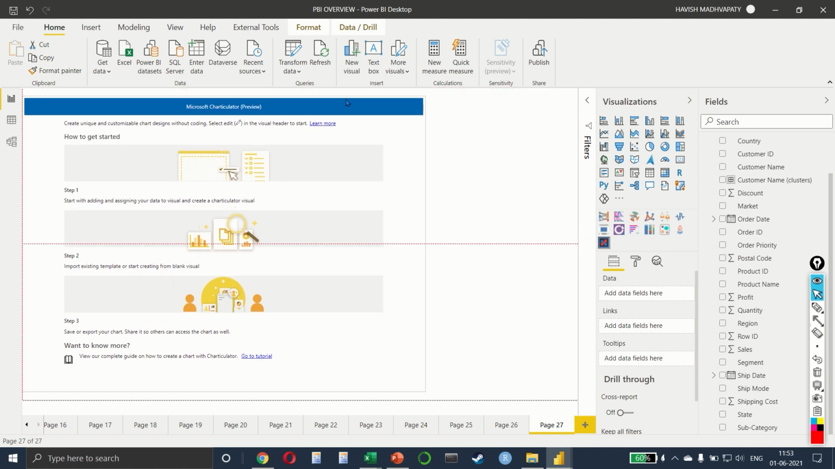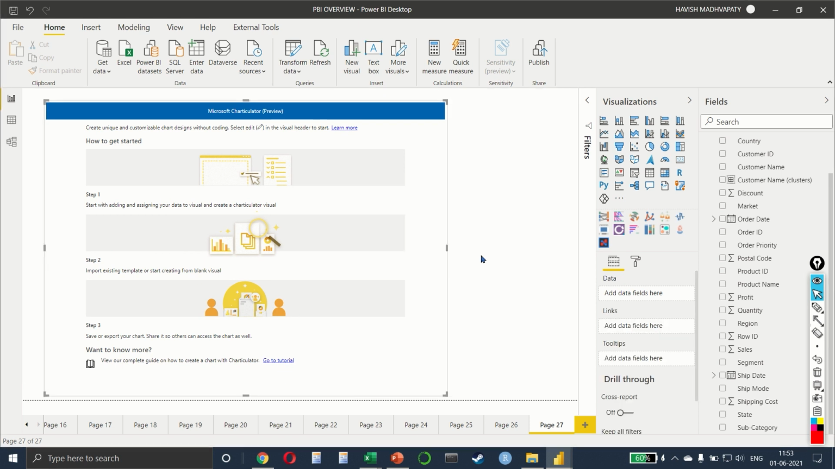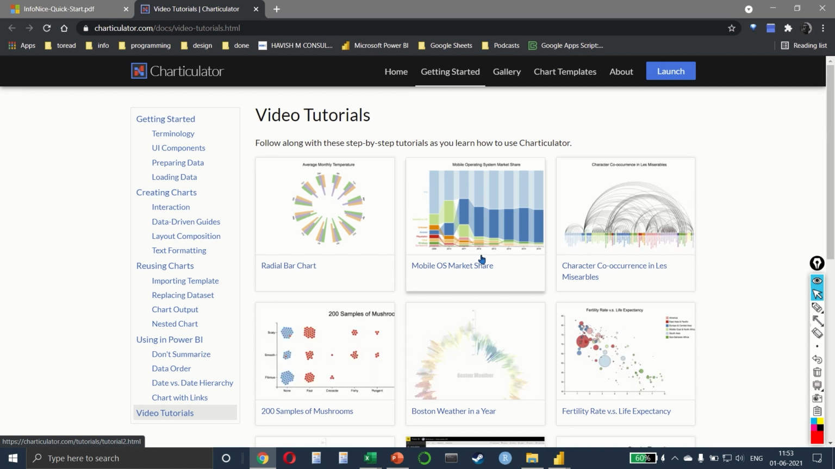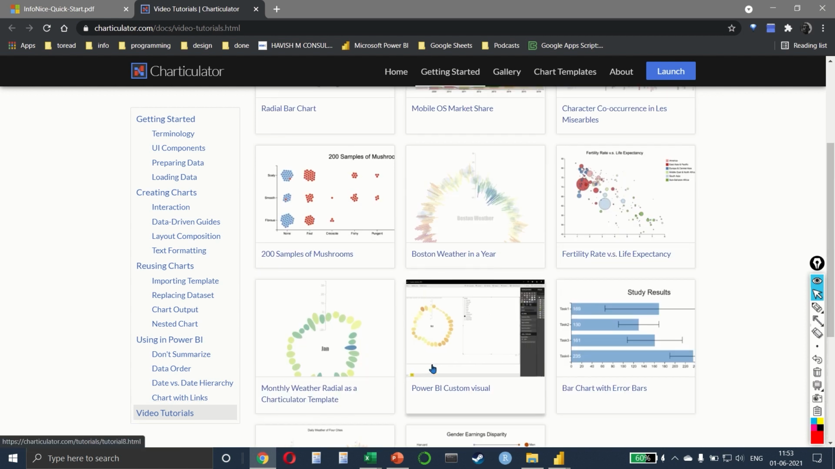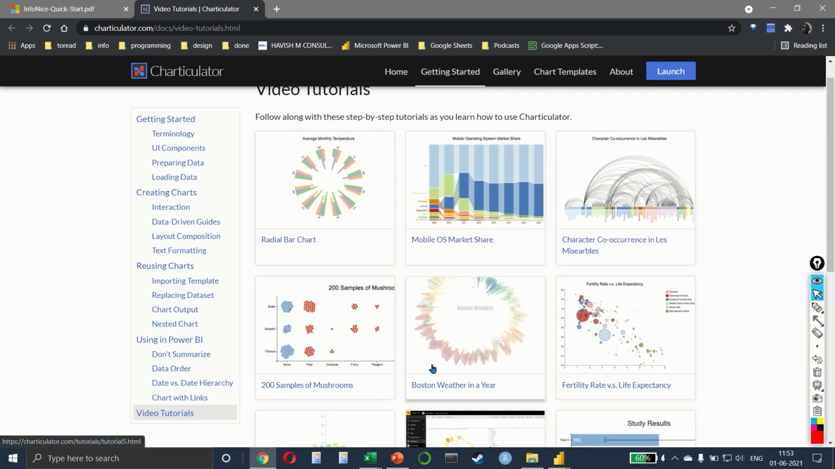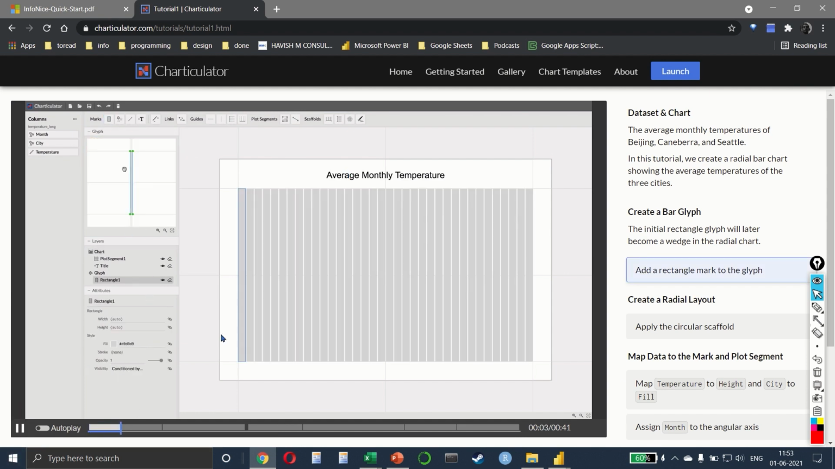If you look at the Charticulator, you can see an interface opens up. I just open the tutorial to show you how it works. So there are video tutorials available. Most importantly, you can see these beautiful, stunning visuals and you can customize them completely. For example, if I go to the radial bar chart, there is a video which explains how you can simply drag and drop different elements.